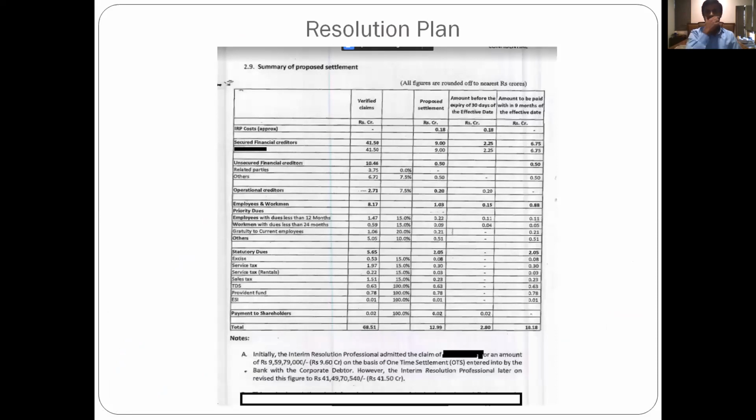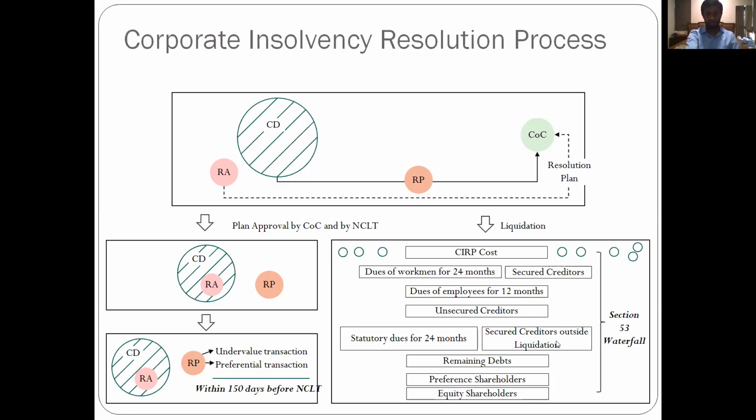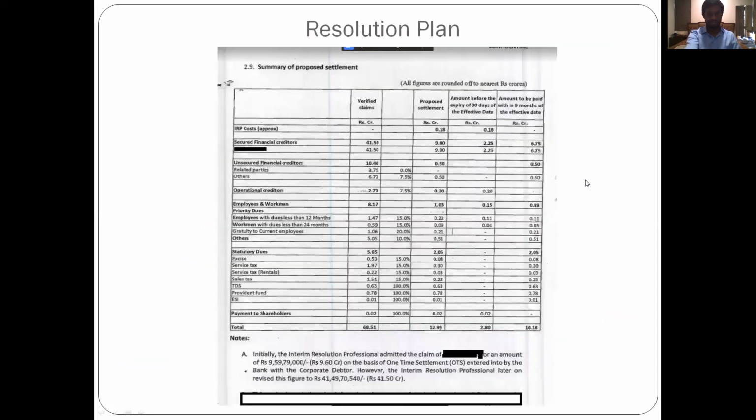Now, what exactly is a resolution plan? What I was referring to over here on the first slide, the resolution plan. This is a classic example of what is contained in a resolution plan. So a resolution plan will say, okay, IRP costs is, let's say, 18 lakhs. I will pay you 18 lakhs. Secured financial creditor, X bank. It has the verified claims. Now, these claims have been verified by the RP earlier. As to how he does it is another procedure. No need to get into it in detail.